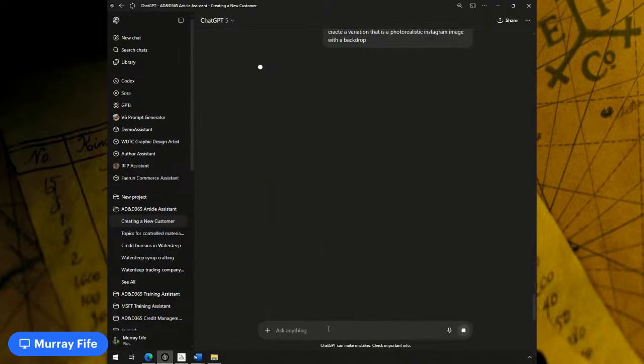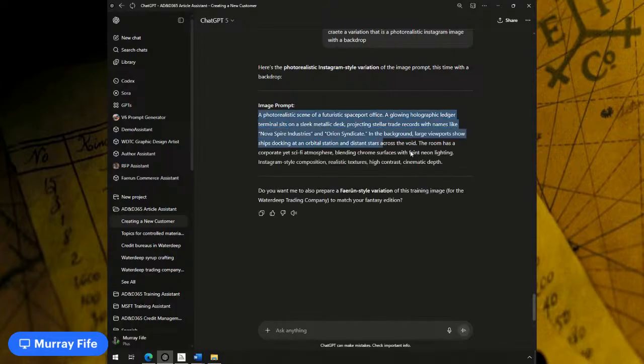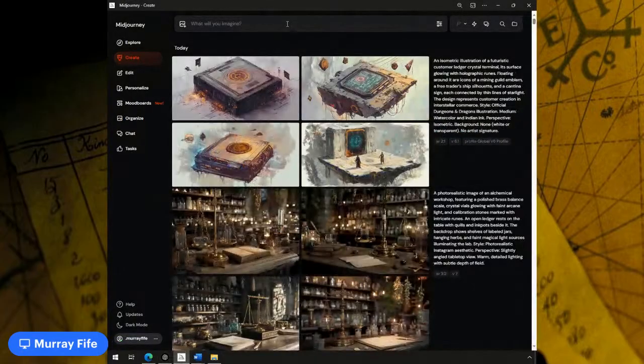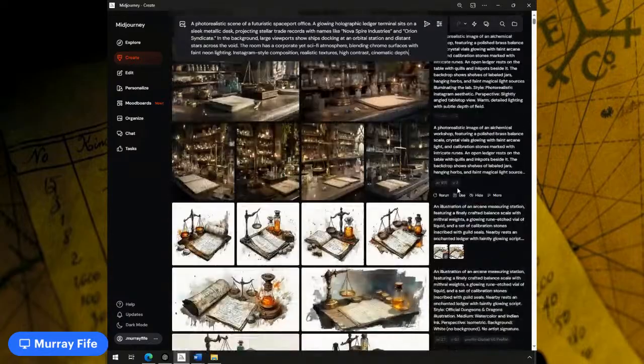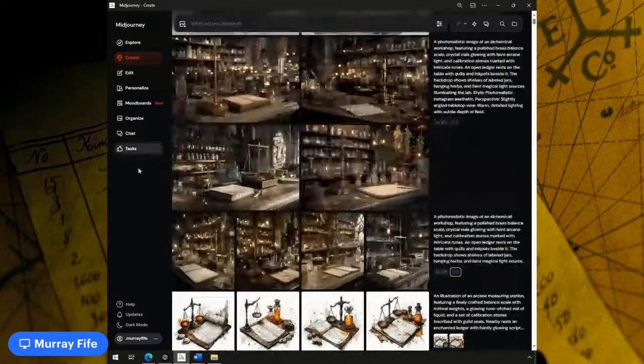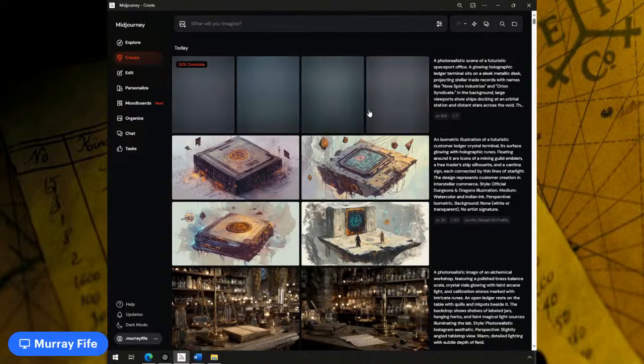What I'm going to do is, instead of creating an illustration, ask it for a more realistic image. I'm going to go back here to Midjourney and create this, and I can change the version and the aspect ratio that's here, and then this is going to create something that I could use. Notice here, this is more of an illustration.